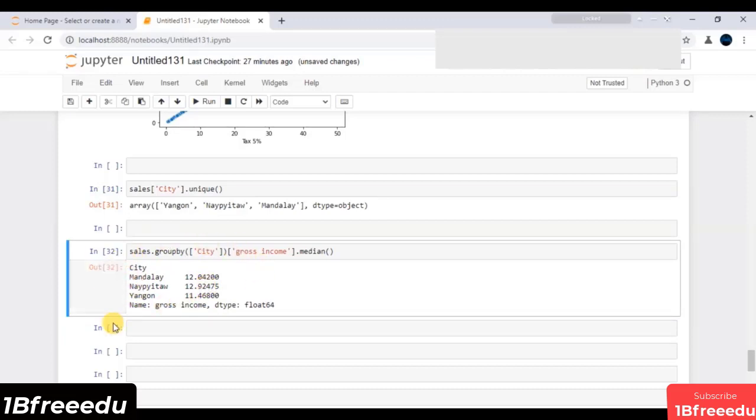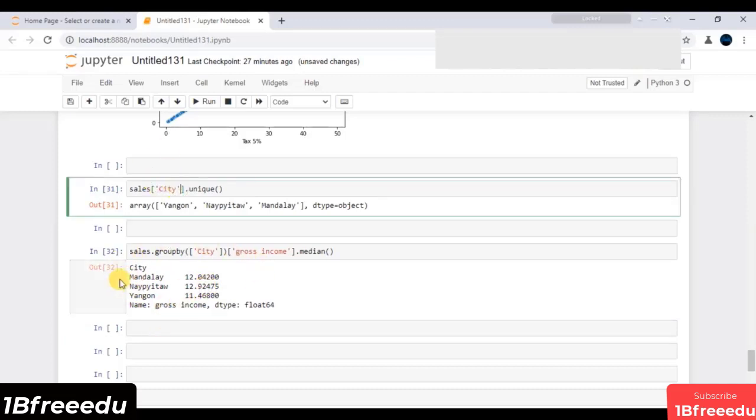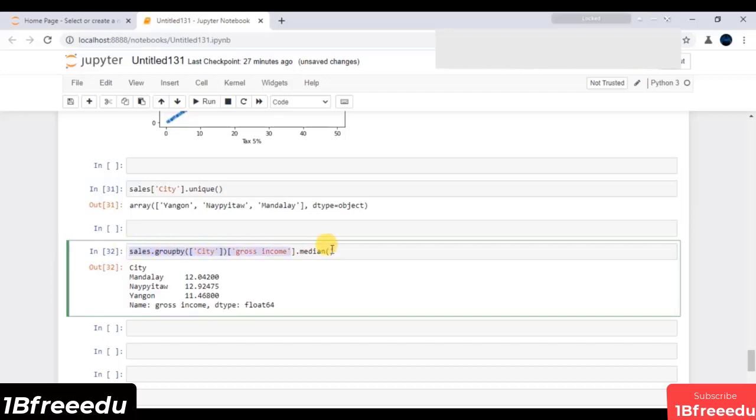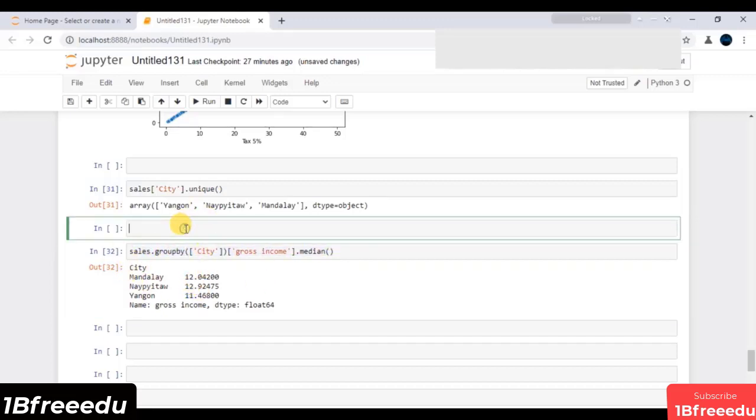Again, imagine this is real world data. Imagine you have, let's say, 100 cities. In such a case, a single block of code will return all these stats. You don't have to write a filter and write code manually.